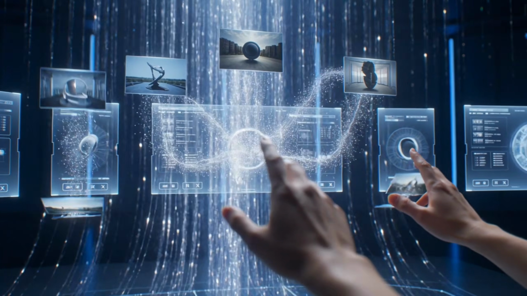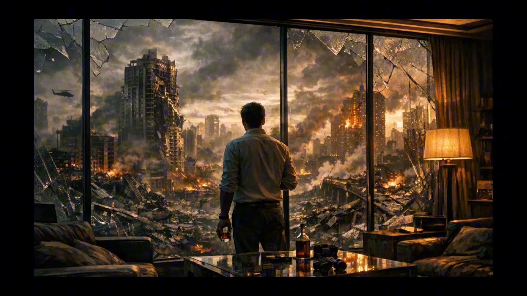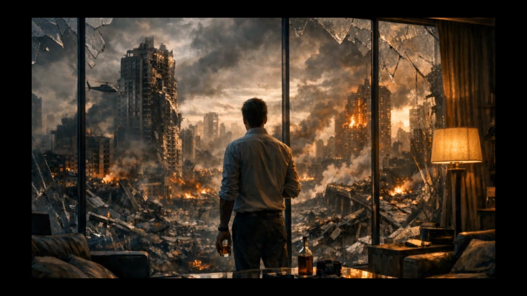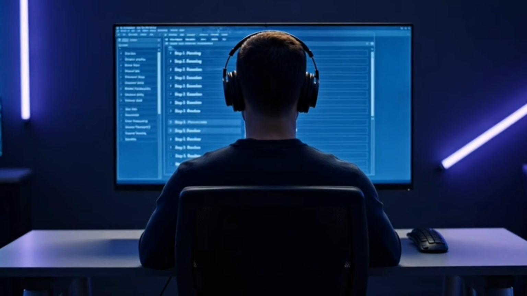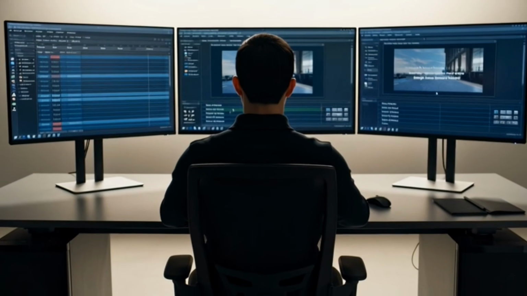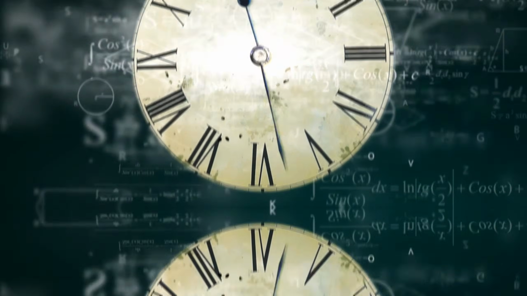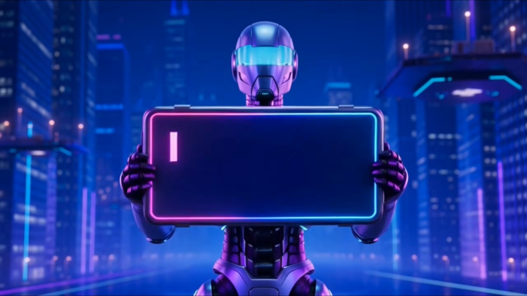This is a complete AI creation system where you can literally go from a single image to a fully cinematic video in seconds. And in today's video, I'm going to show you exactly how this works step by step. So without wasting any more time, let's start the video.